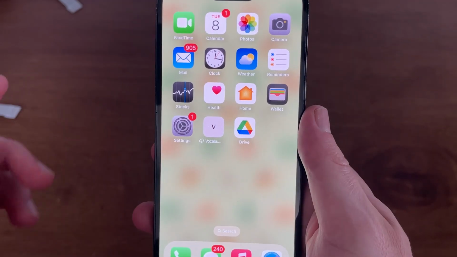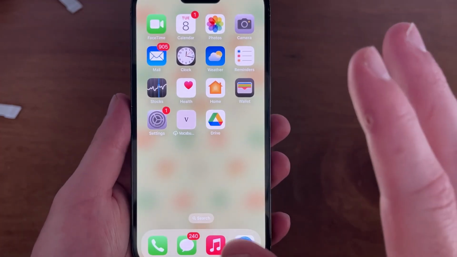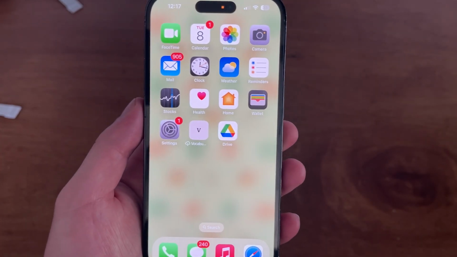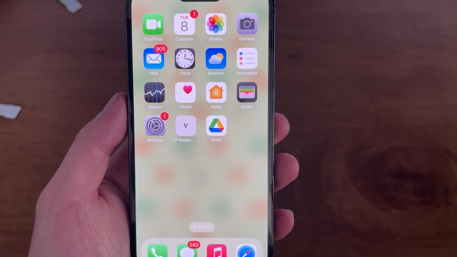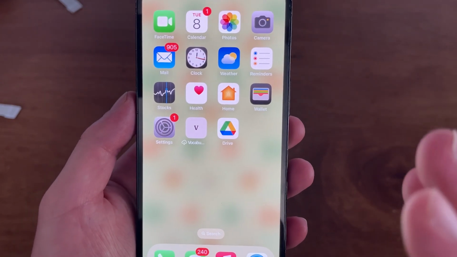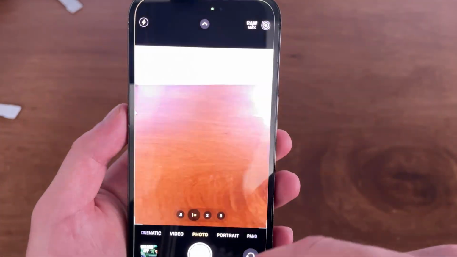In this video, I'm going to show you how to set a camera timer on your iPhone Pro. So if you want to set a timer where it counts down the time to take a photo on your iPhone, then the first thing we're going to do is just open up the camera application.